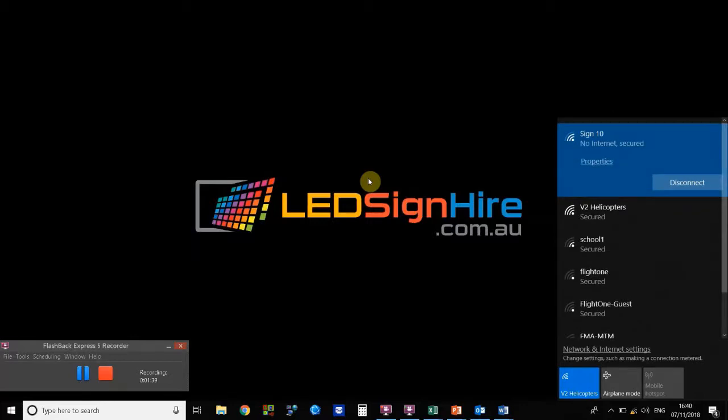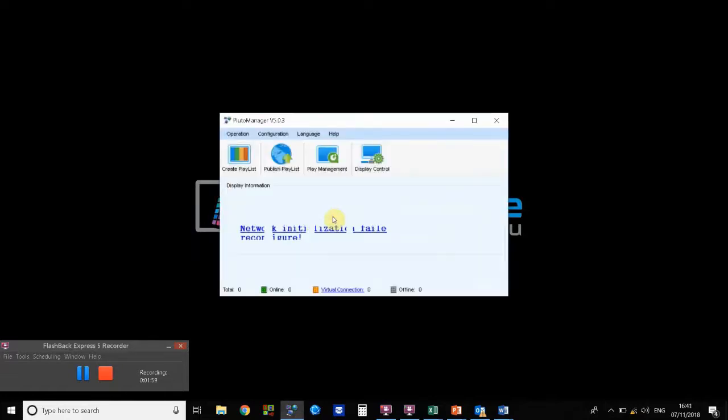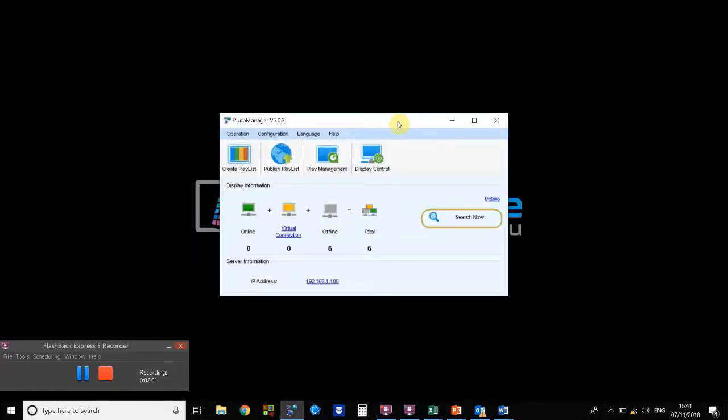Okay, so we're now connected to the sign, as you can see here, saying disconnect, so we are connected to sign 10. The next step is to open the program Pluto Manager. So double click on that. A little box might come up, just click yes to that. And we get the main window here come up on our screen.